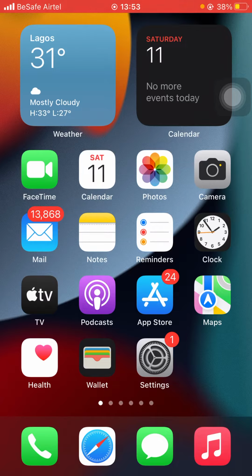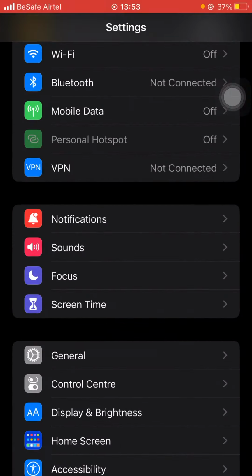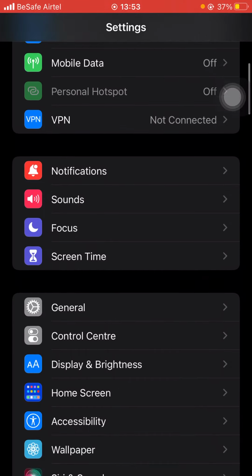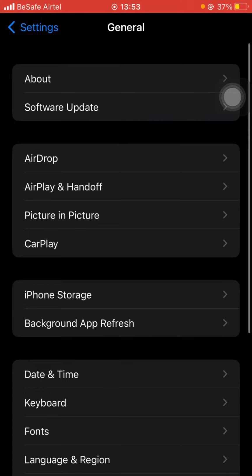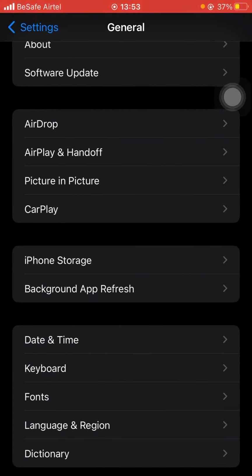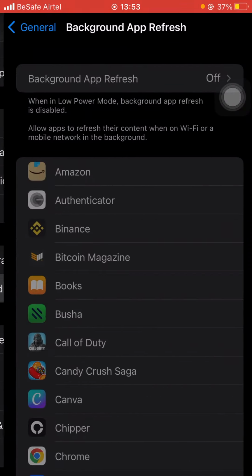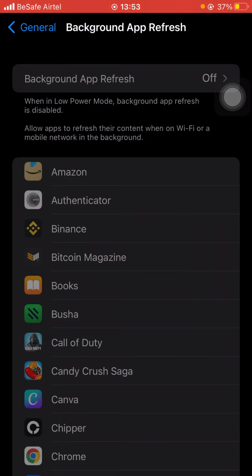So the first thing you have to do is to head on to your settings. Go to settings and look for general. As you can see, this is general right now. So click on general and look for background app refresh. I'm gonna click on background app refresh. So turn your background app refresh off. All you have to do is to turn it off.